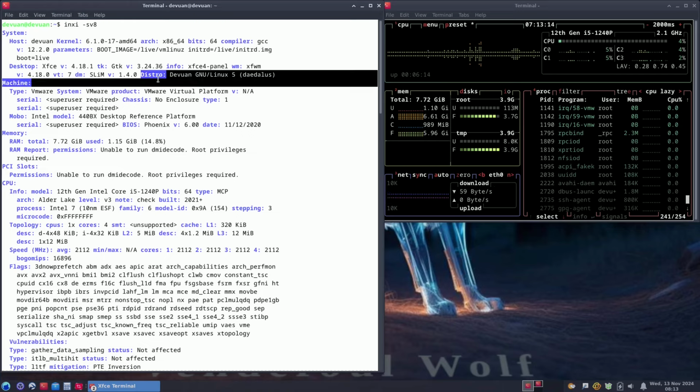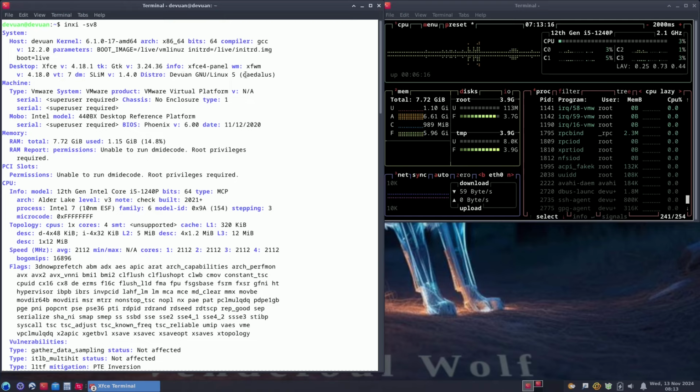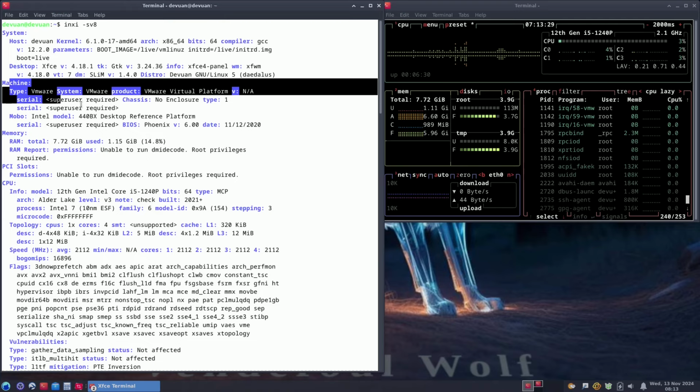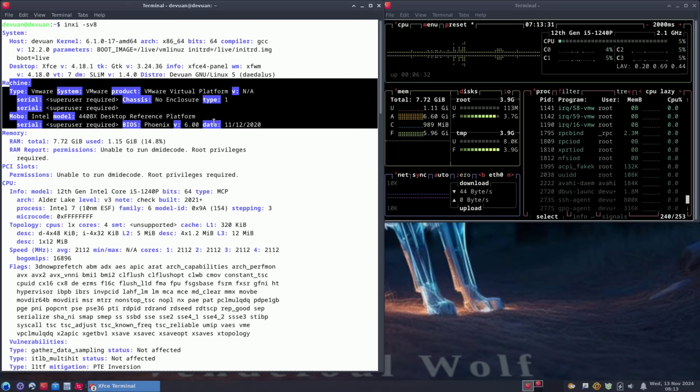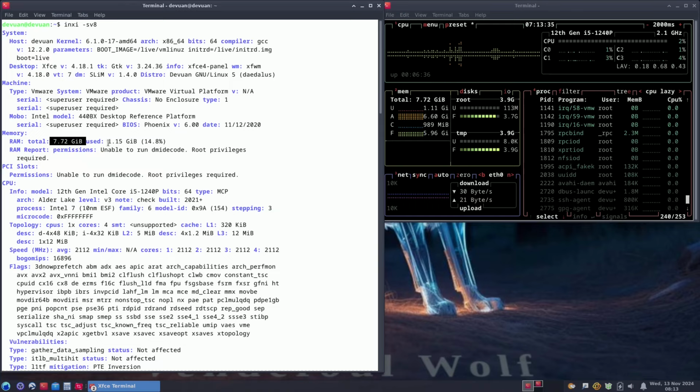And distro, it says Devuan GNU/Linux 5 Daedalus. So here is the code name, and XFWM, which is 4.18.0, and here is the SLiM version. The DM, SLiM version, is 1.4.0. This is my virtual machine information, which is clearly unnecessary for the video, so I'm just going to ignore that. Available RAM is 7.7 GB.